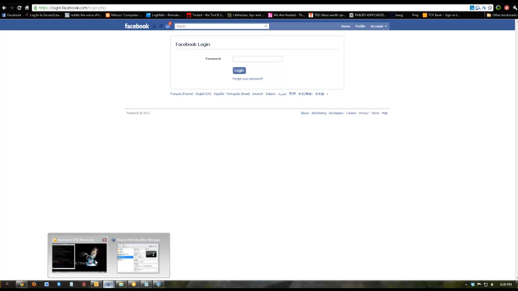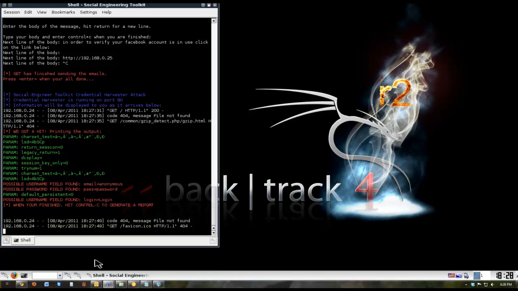So after the credentials are entered, this is what posts back to the Backtrack machine. As you can see here, this is the email they entered, and this is the password they entered. So I can go back to Facebook and log in as that user. Easy as that.